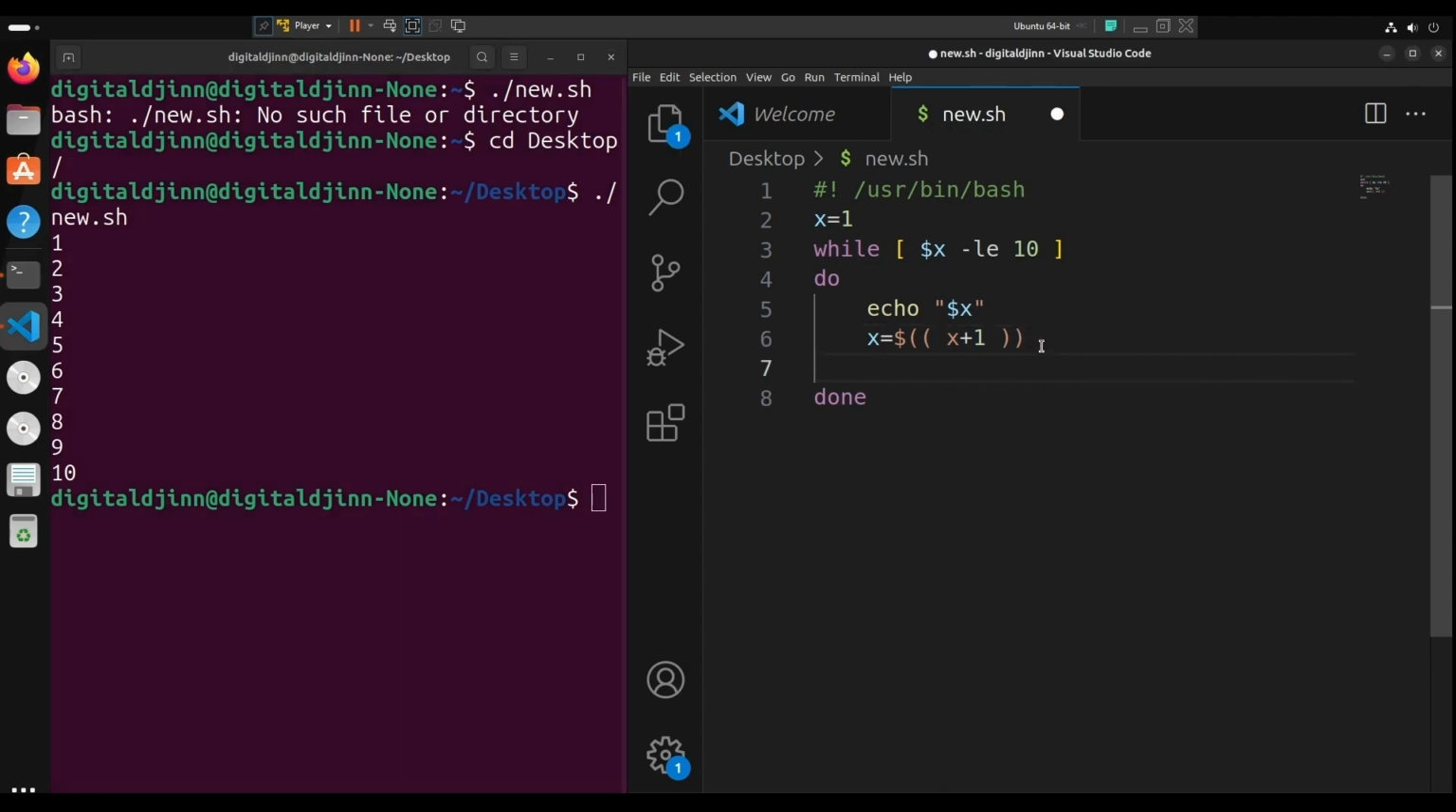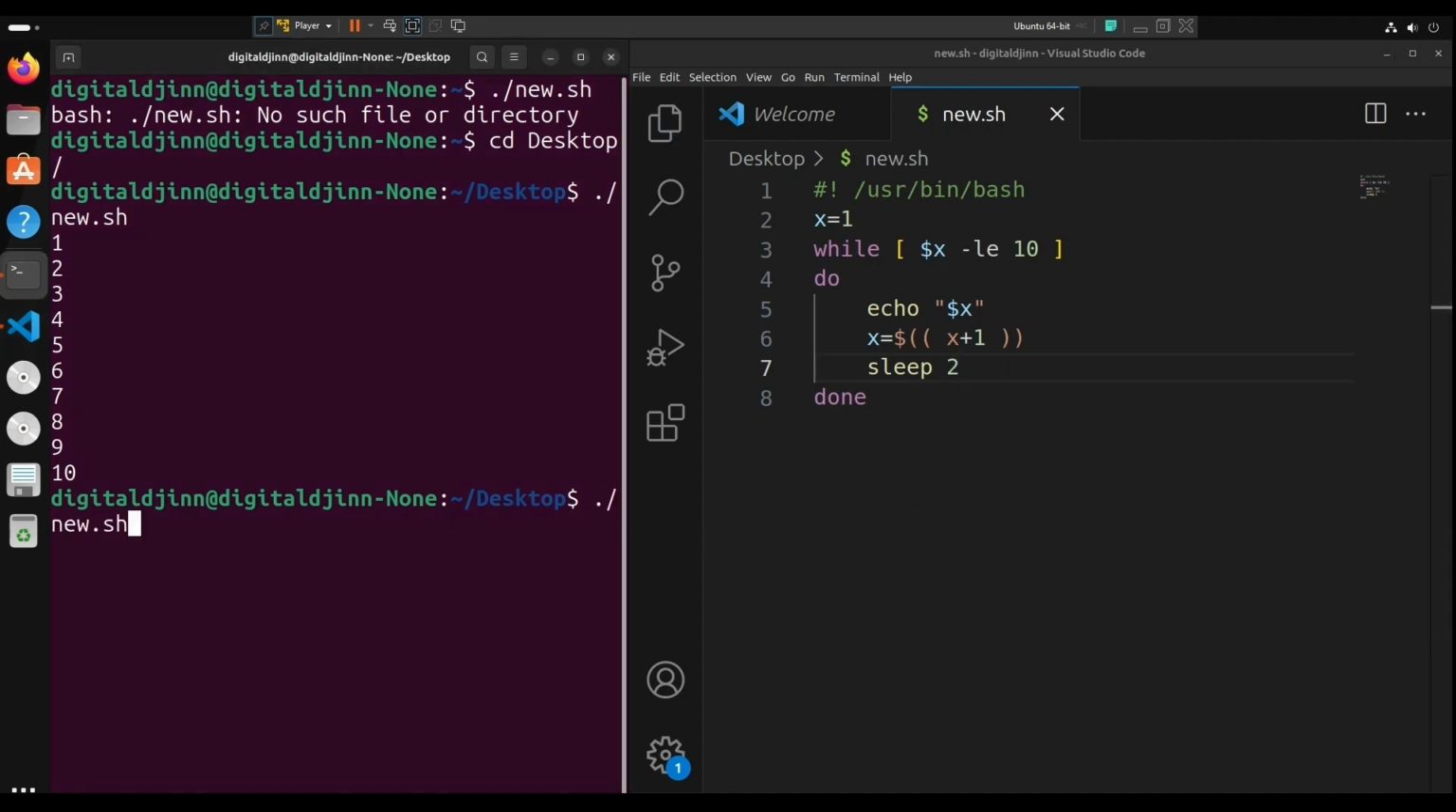There is another interesting command called sleep. What this does is delay by the number of seconds you type here. Say I have typed sleep 1. First it'll print the number, say 1, then it'll increment the value of x to 2, and then it'll pause for 1 second before going back to the loop and continuing. If I set this to 2, then it'll pause for 2 seconds. Now let's see this. As you can see here, it is taking 2 seconds between each execution.